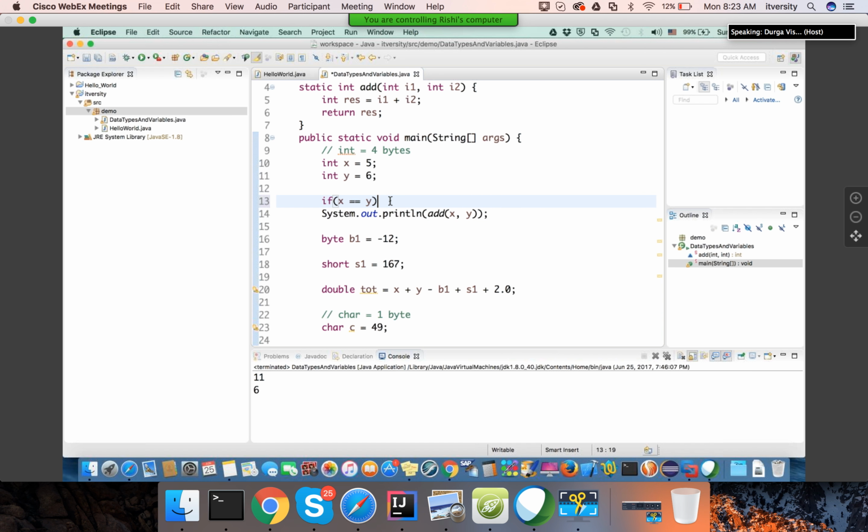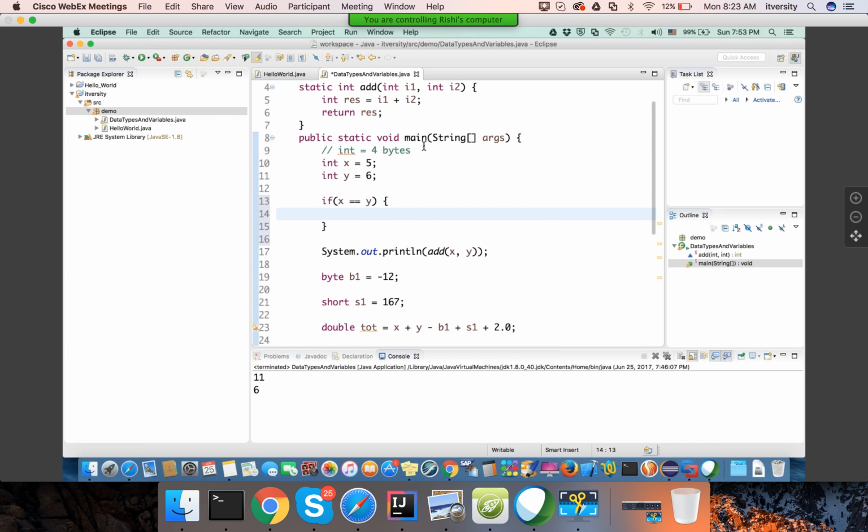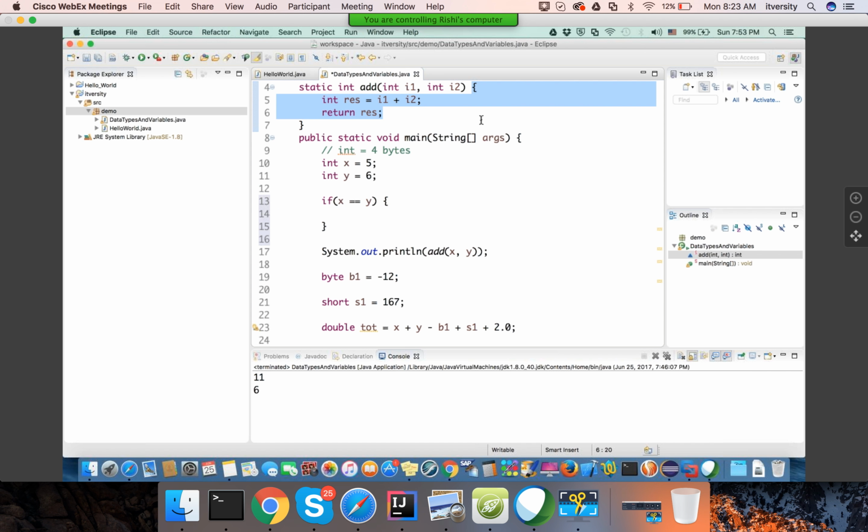And then, whenever you write an if condition, there will be a block of code. We will not be writing just one statement. If you have just one statement as part of that if condition, you don't need to specify the curly braces. Even for the main function, and also for the add function which we created earlier, we started and ended with curly braces. So this is called a block of code.